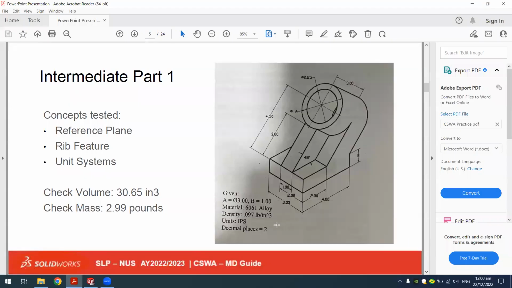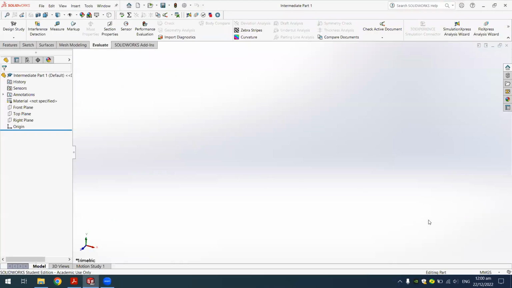Do note that in this question, the unit is IPS, which stands for inches, pounds, and second, which is the empirical units that the Americans are using right now. So at the bottom right corner over here, instead of MMGS, we switch it to IPS.